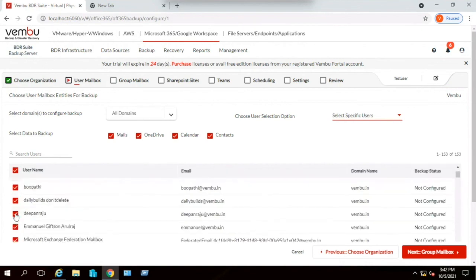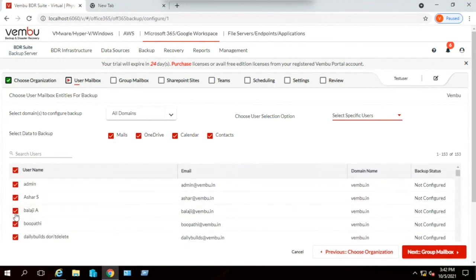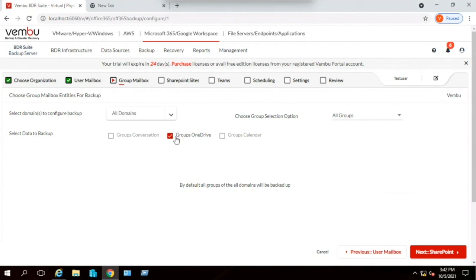So you can select a backup for one or more users in a single backup job. Just select the users you want to back up. If you want to select all the users, just select this checkbox, or else select the individual users. Then click on next. If you want to back up your group OneDrive, just select this group calendar and group conversation, then click on next.